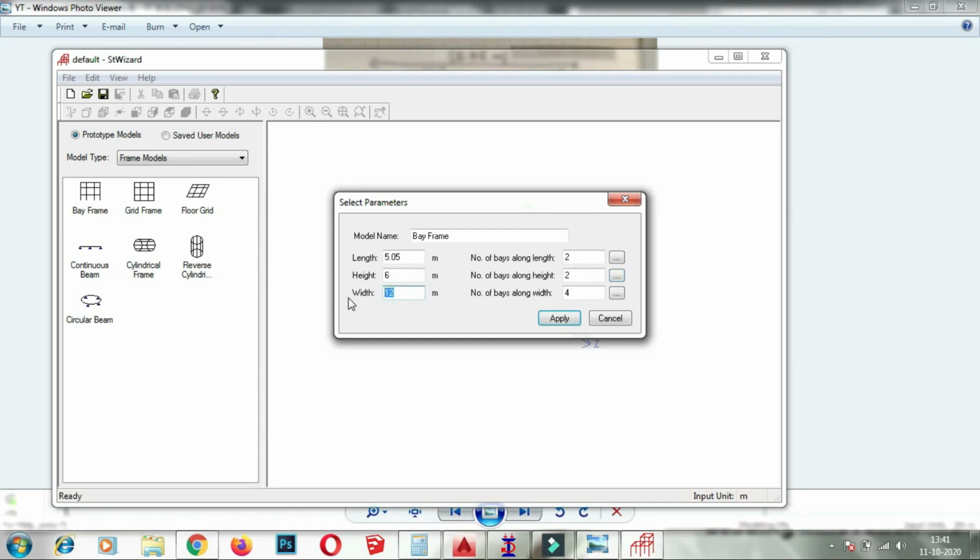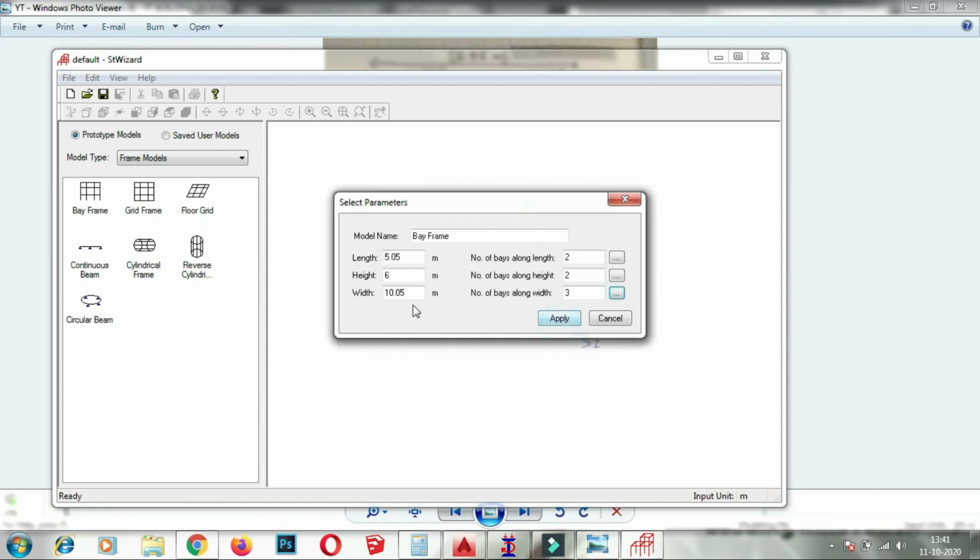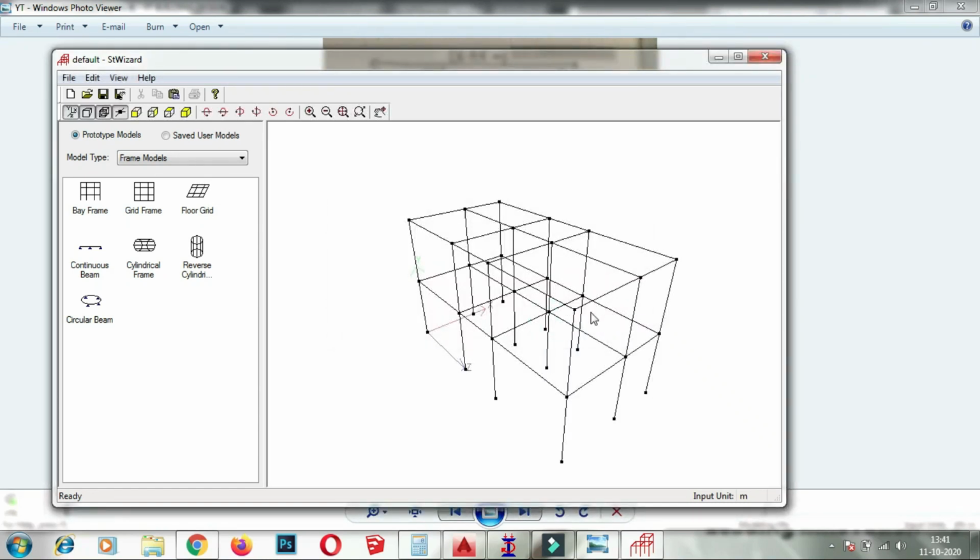For width, it's total is 10.05 meter and the total number of bays are 3, and the division is, for the first bay it's 3.85, for the second bay it's 2.35, and again for the third bay it is 3.85. So total comes to 10.05 meter. So apply. So as we can see that the structure is here with the entire parameter.